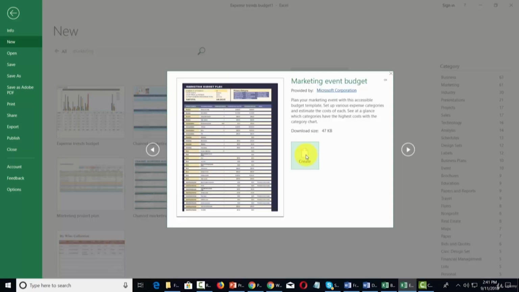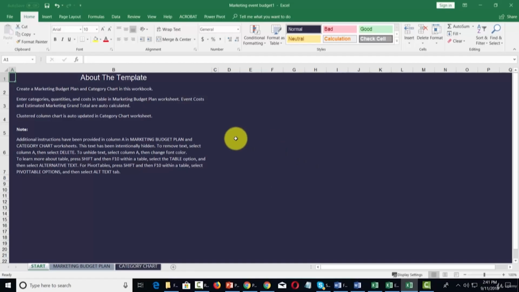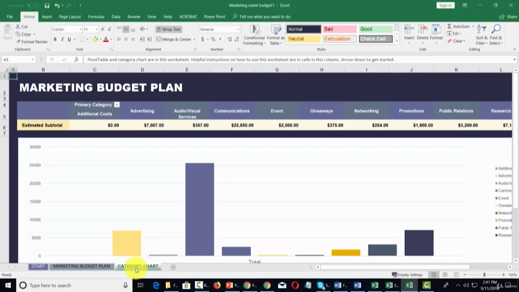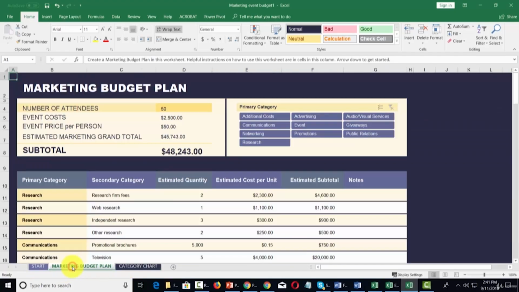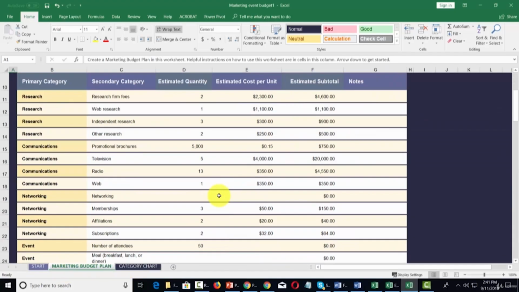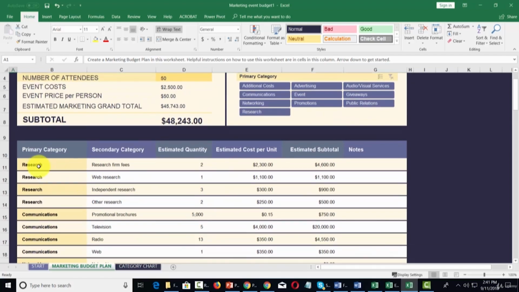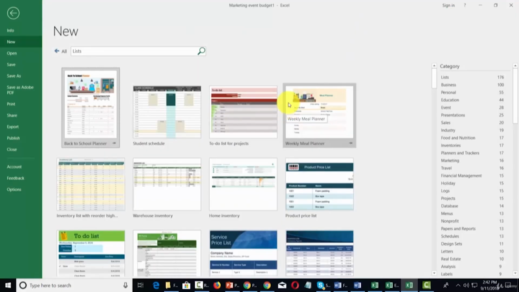You'll click Create. In this case, we have some information about the template. We have 3 worksheets. We have the category chart, we have the start, and then we have the actual budget plan. And again, all we need to do is write in where we're going to change the information into something that we're going to want to use. You'll notice here also that there are list templates, and this actually gives you a good idea of some of the other ways that you can use Excel other than using data and manipulating it.